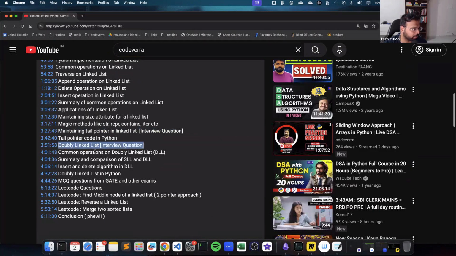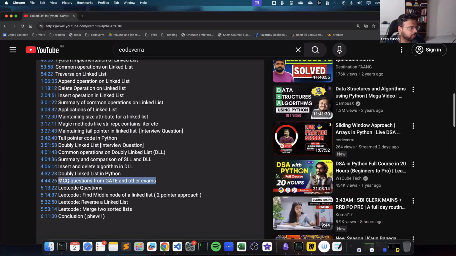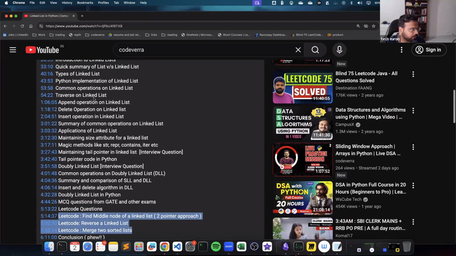Doubly linked list also I've shown you. Doubly linked list we will discuss in the next class, but you can watch this video. Very, very detailed. I've explained everything. I have done some MCQ questions also, like in the GATE exam and all, what LeetCode questions are asked from linked list. That also I have solved. And 3 LeetCode questions also I have solved here with a lot of detail. So you can watch this entire video.